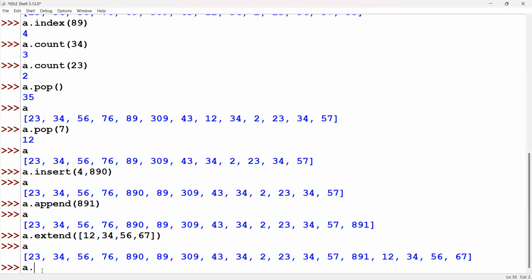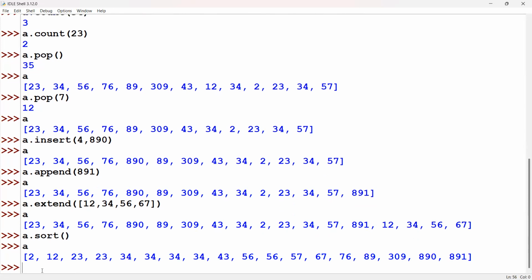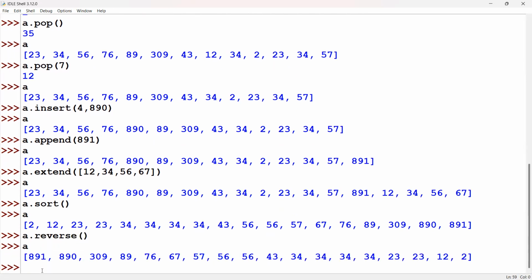Similarly, if you want to sort the list, you can simply sort the list also. Here you can see the list has been sorted. If you want to reverse the list, that is also possible. You can see we have reversed the list.